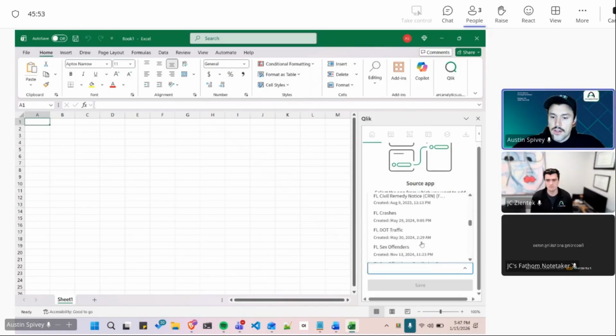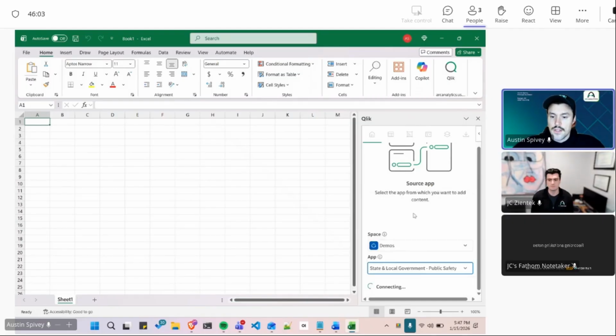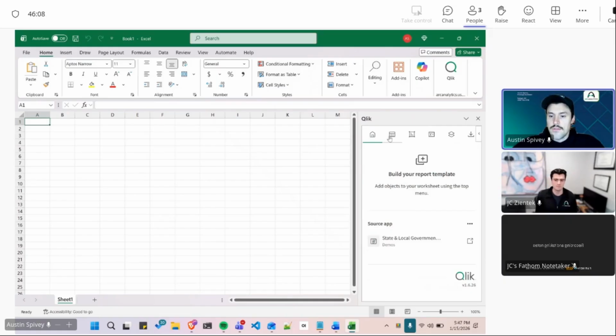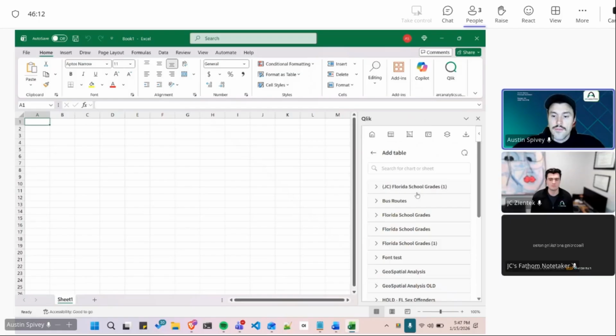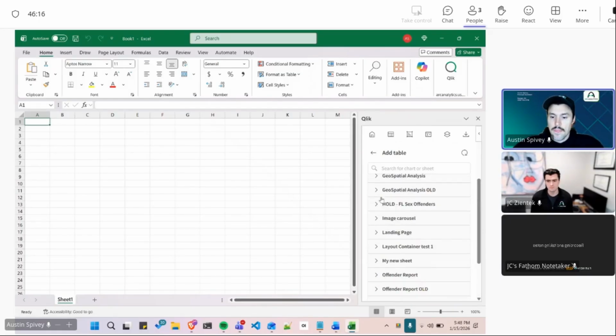So I might come down here to state and local government, which is that same demo we've been looking at. And then I can hit save. I can come over here and then I can start adding data from that app into this Excel file.